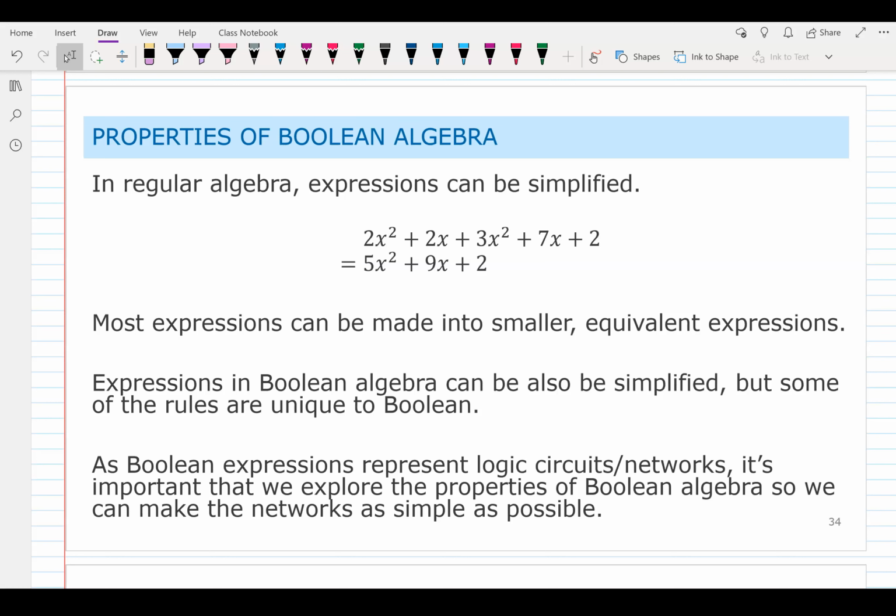Hello everyone, welcome to another lesson, and we are going to cover properties of Boolean algebra today. So it's a good idea to start talking about the properties by talking about things that we already are familiar with. So the first thing it says here is, in regular algebra, expressions can be simplified.